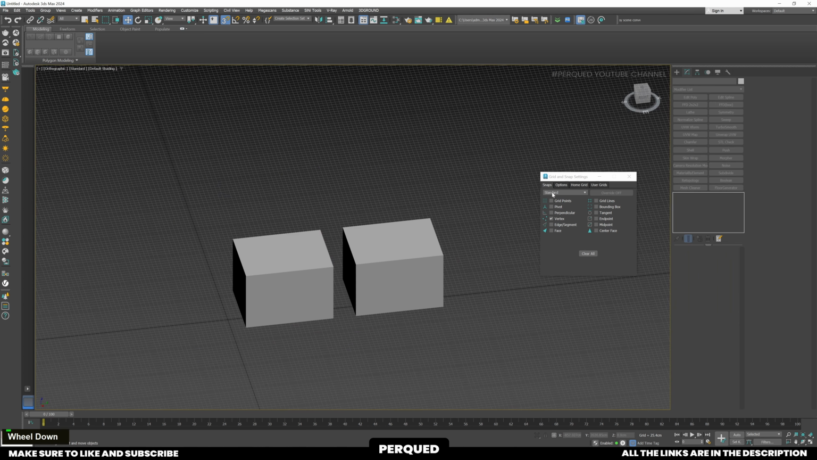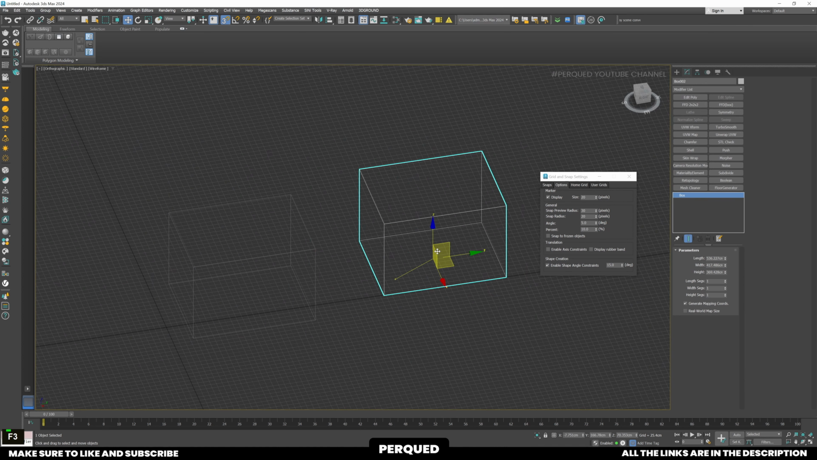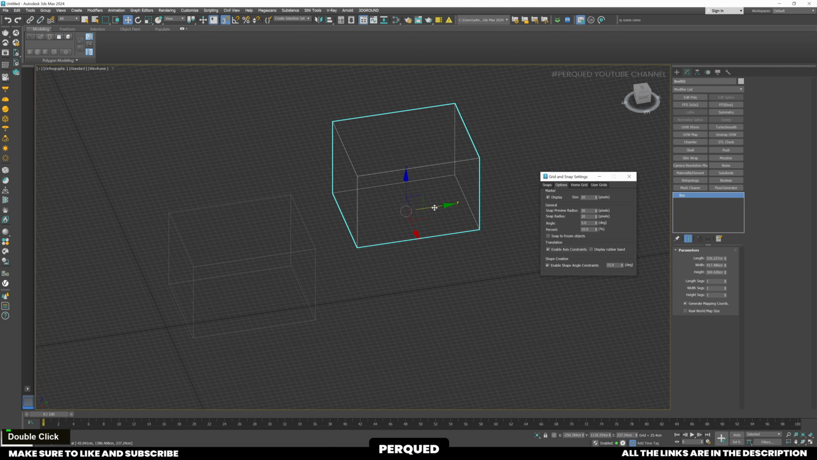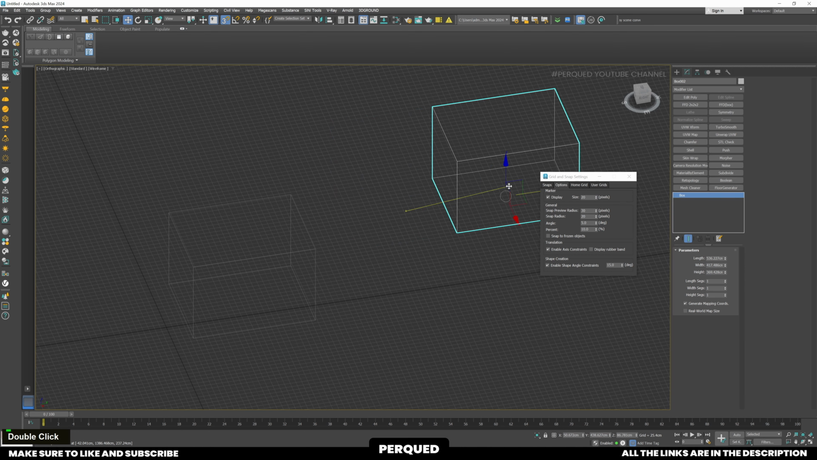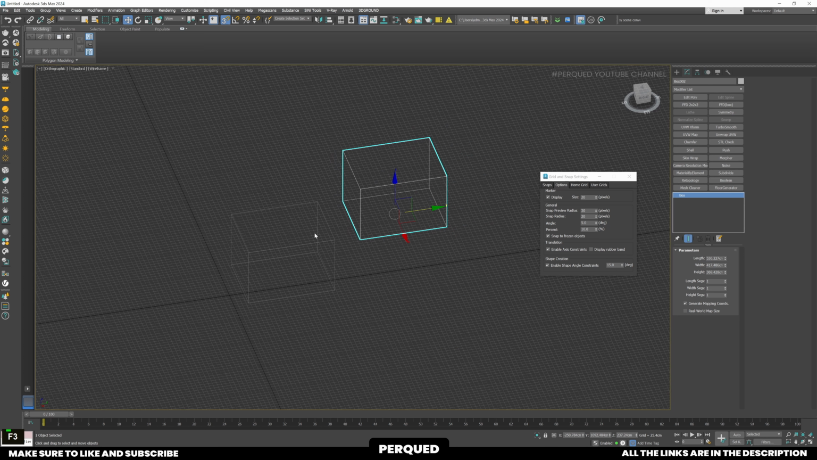If you go to options and turn on enable axis constraints, you'll be able to do this. Otherwise, it'll go randomly. You can turn on snap to frozen objects.